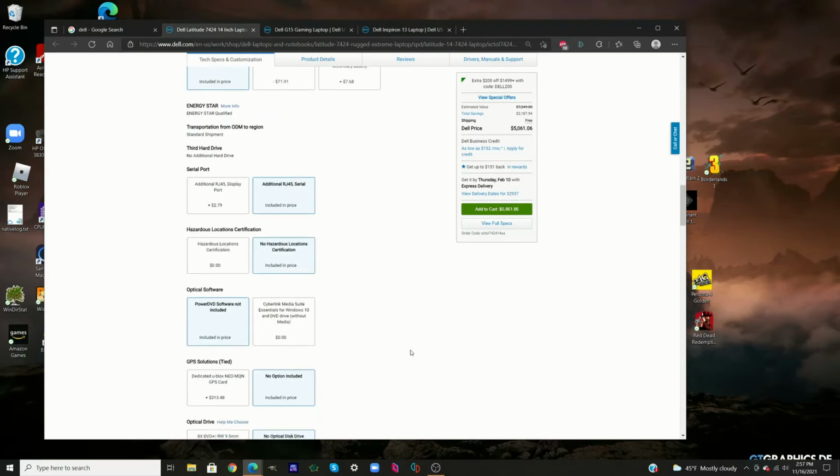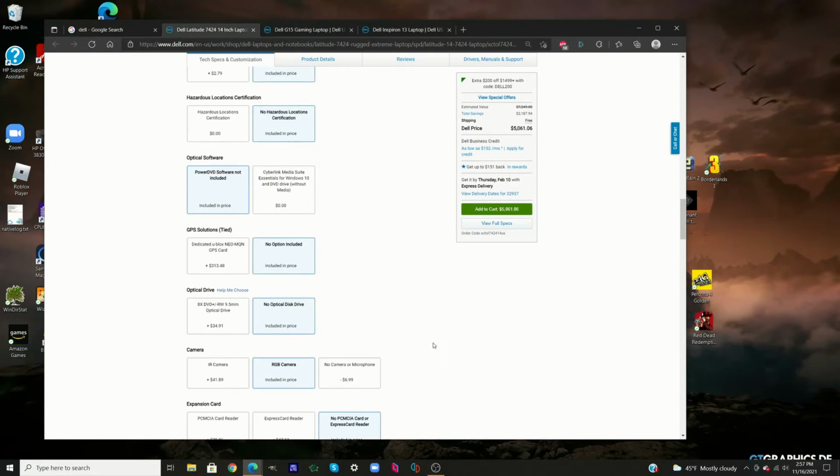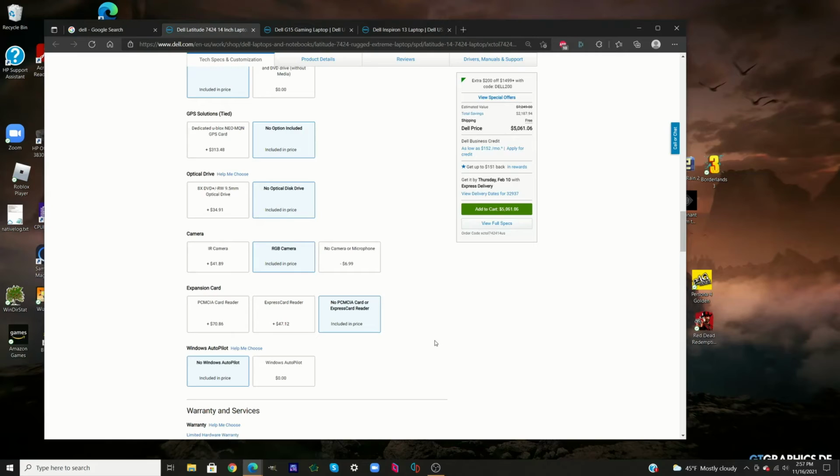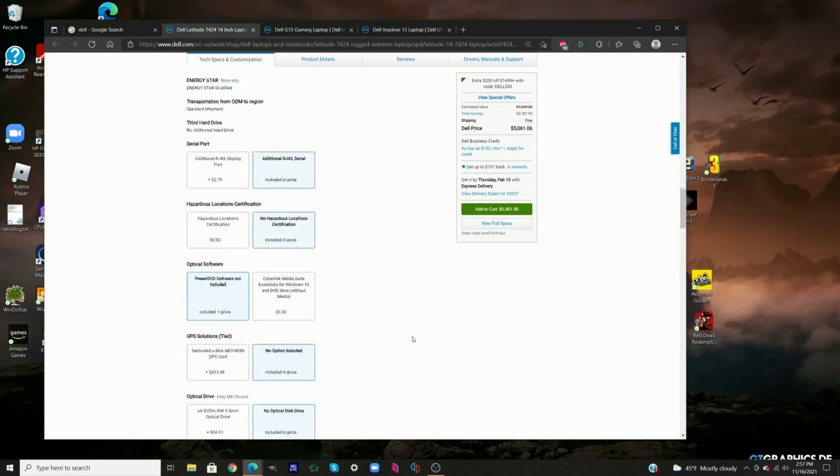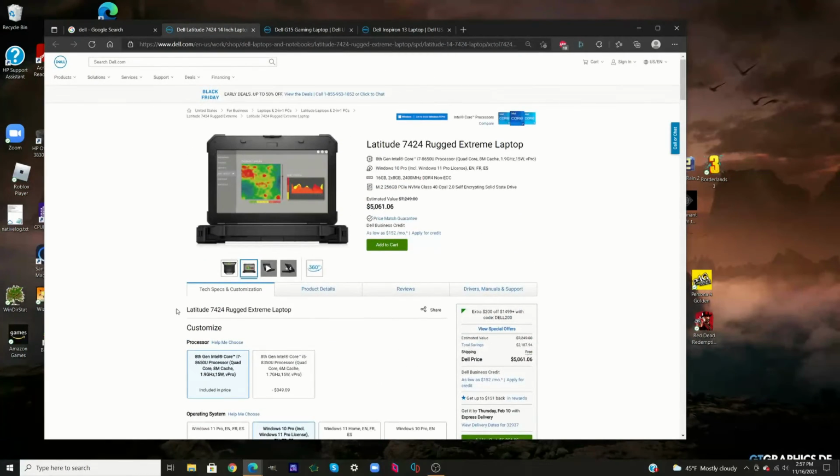Hazardous location certification sounds good. Optical drive, camera, RGB camera, expansion card. No, we're good. All right. How much do we end up with? $5,000. That is a steal for one of the worst looking machines I've ever seen. These are not actually workstation laptops. I was joking. This is what you would call absurd, professional, I-need-to-go-into-a-volcano laptops.